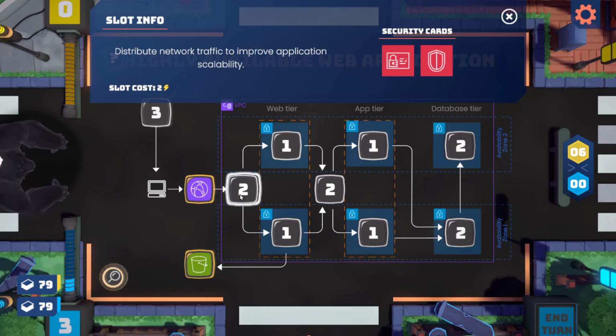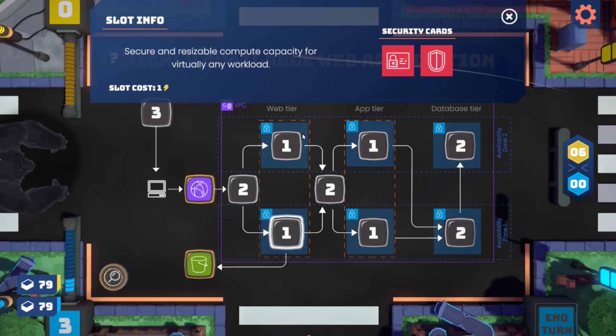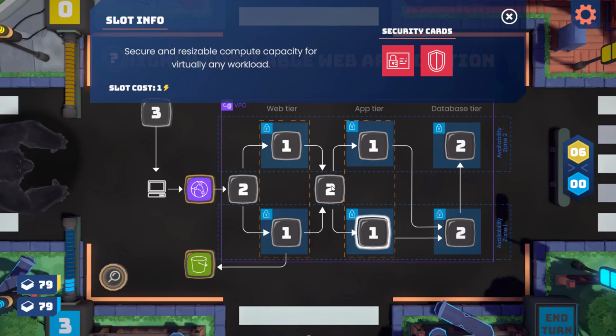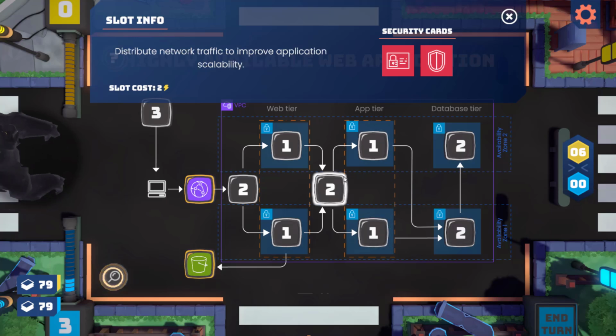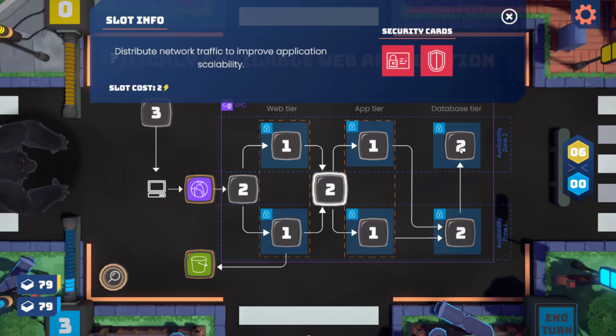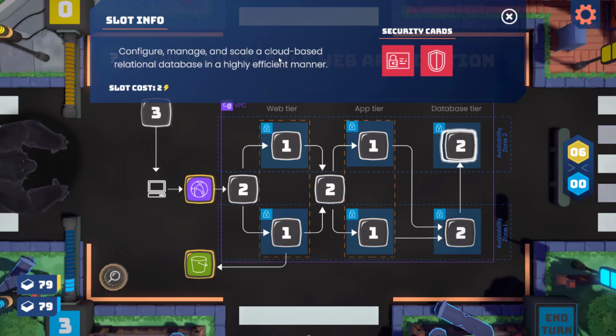Distribute network traffic, so that will be a load balancer. And then you are distributing it to secure and resizable compute, which will be an EC2, another EC2, another EC2, and another. This is another EC2, and this is going to distribute network traffic to improve application scalability. Same thing, ALB, and then here we are going to have RDS, and here we are going to have another RDS. Why two RDS?